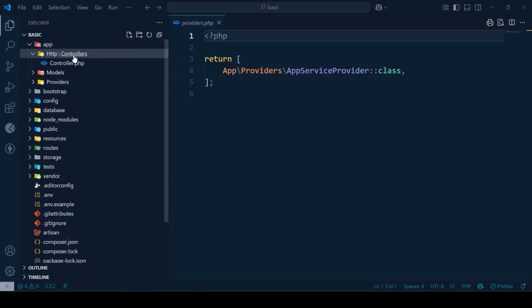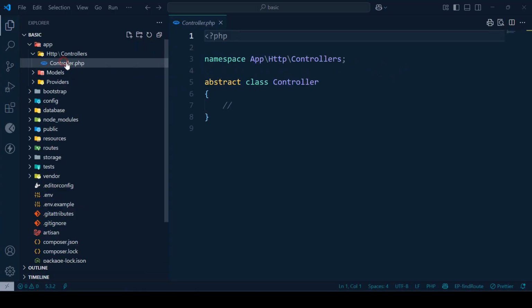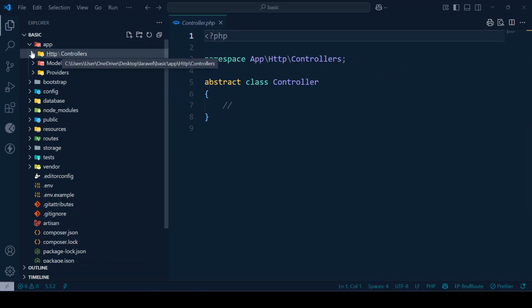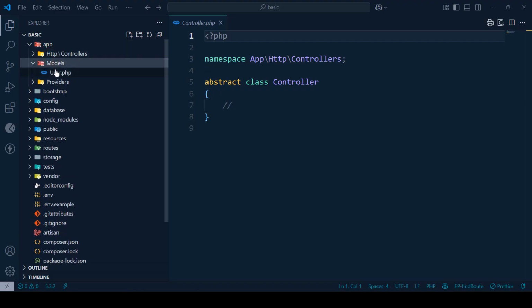And then another folder is app, and in this app area you will get two things. One is HTTP and the controllers. By default, everything we create as a controller, you can access through our app, and that will be in HTTP. And all of our models, which one?